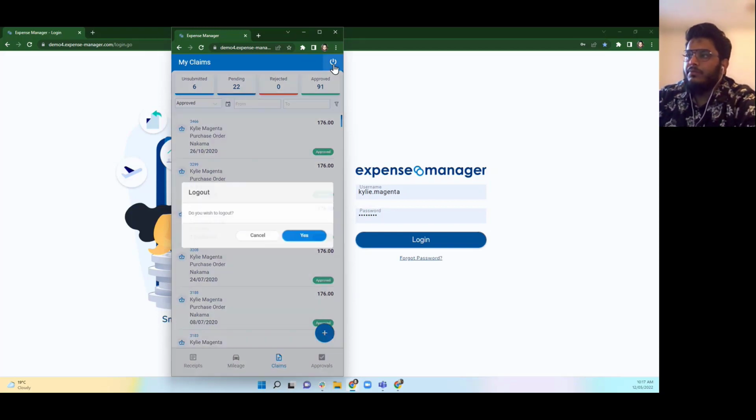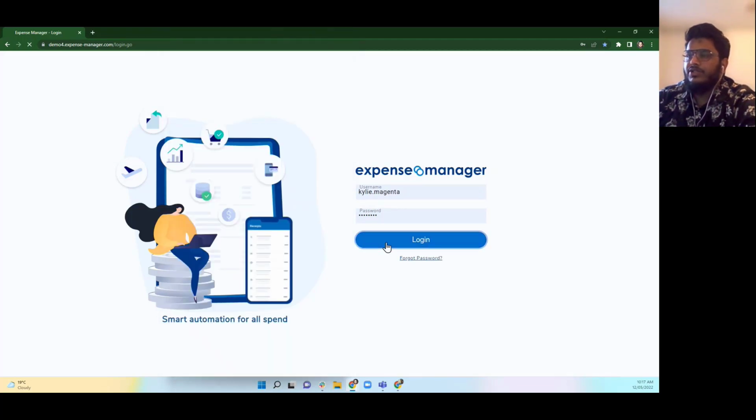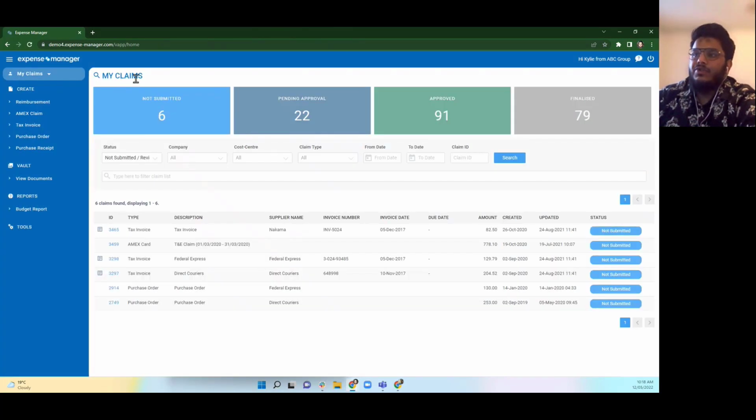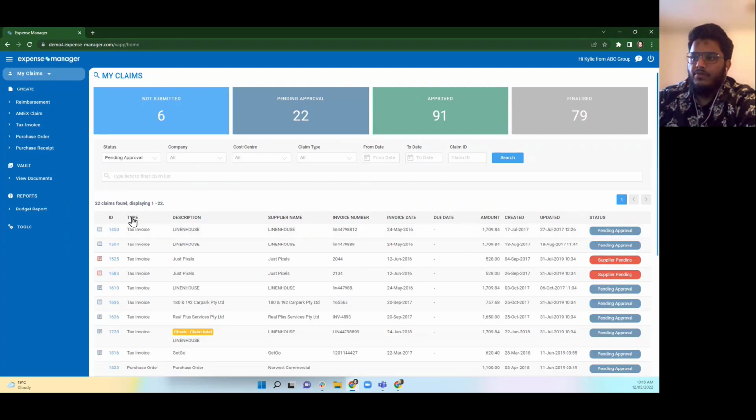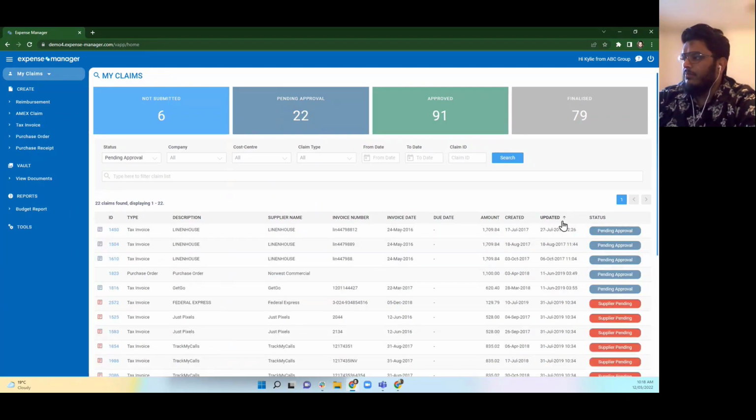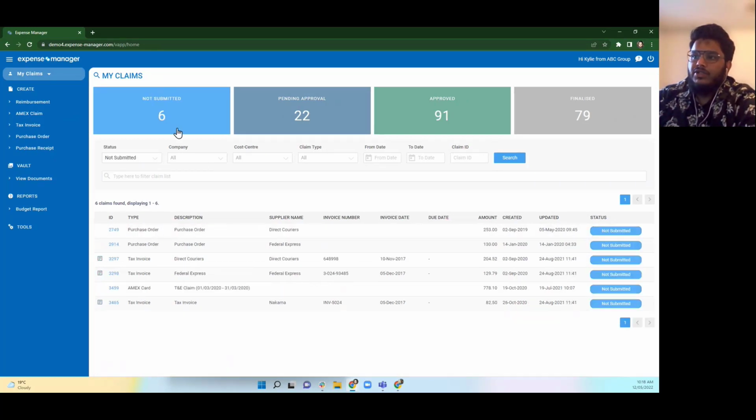Now we'll simply hop out of here, switch things over to the desktop. So we'll log in again as Kylie on the desktop. And now I go straight back into the My Claims page here. Same type of visibility on the desktop that I was mentioning before. And I've got my claims listed here. So I've got different types of claims. I've got Amex card, purchase order, tax invoice. If I go to pending approval, you'll find that I've got my reimbursement here. So I'll just go by updated date. So that's my reimbursement 3462 sitting in pending approval. And then now I can go back to not submitted.